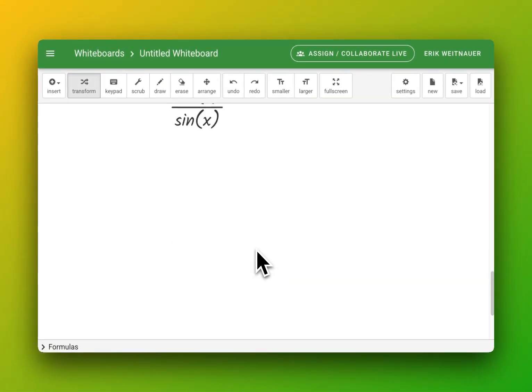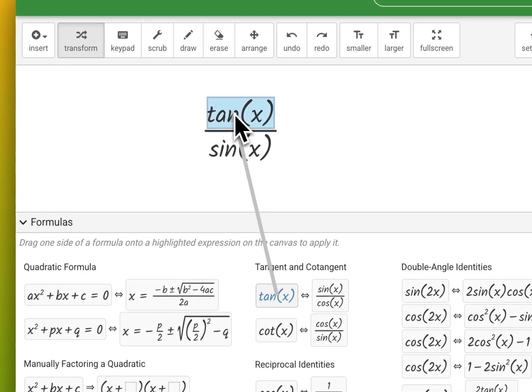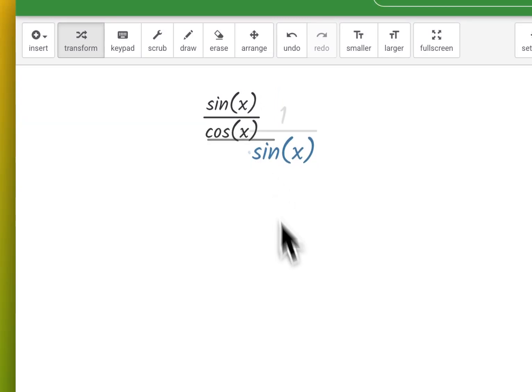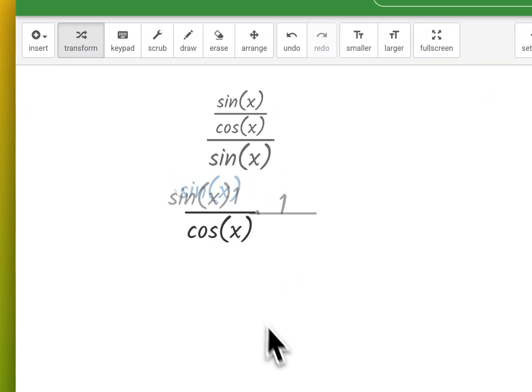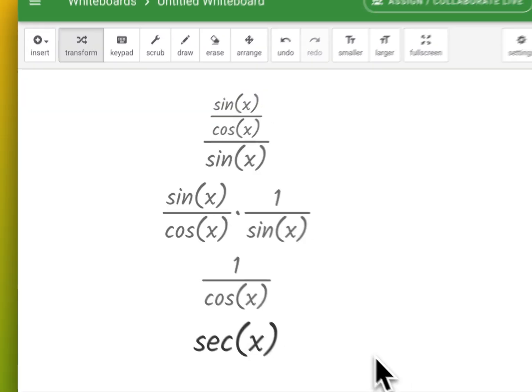Now, one final example here, I have a tangent of x divided by sine of x. In these cases, we'll want to use our formula menu down here. Let's use the definition of the tangent and fill that in here. I'll pull out the sine from the denominator to put it next to this fraction, so it's more obvious that we can cancel this out, arriving at 1 divided by cosine of x. And we can even go and move the cosine up here to get to secant of x.